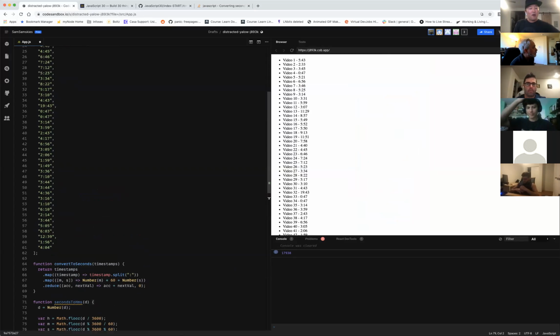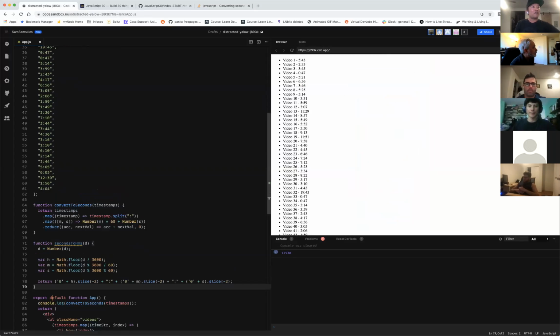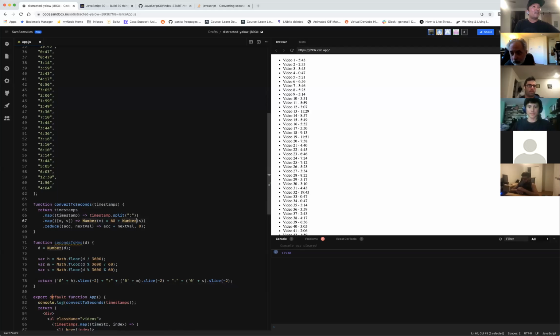Oh, I missed the question. parseInt would work too. I find Number more readable as well, but parseInt would work though. I don't know if there's a difference between Number and parseInt for what we're doing. I don't think it would make a difference. But yeah, parseInt converts the strings to integers.